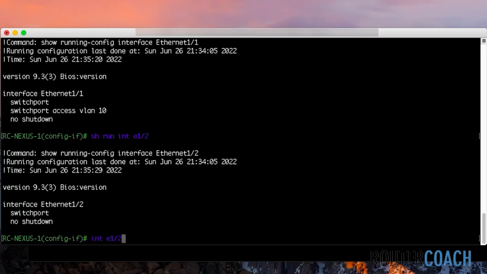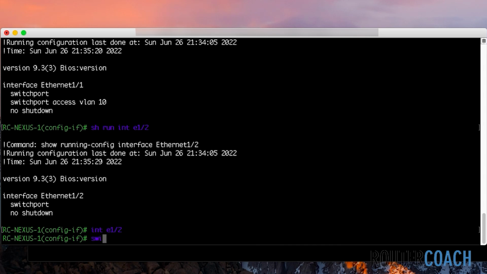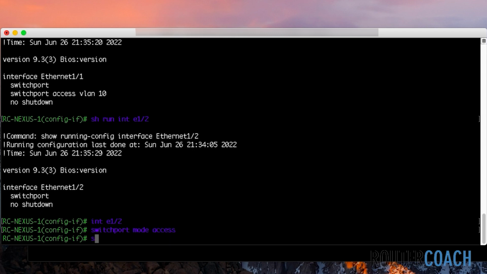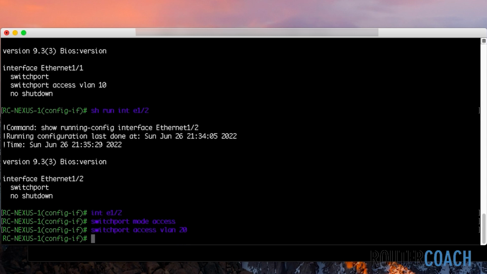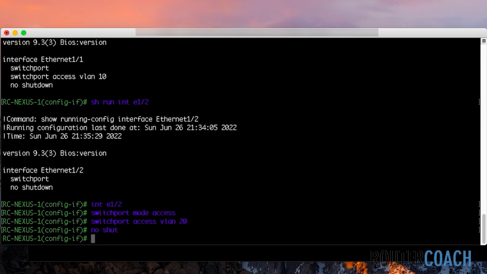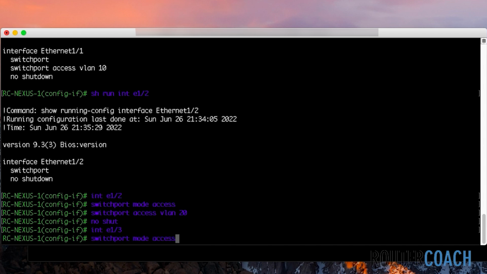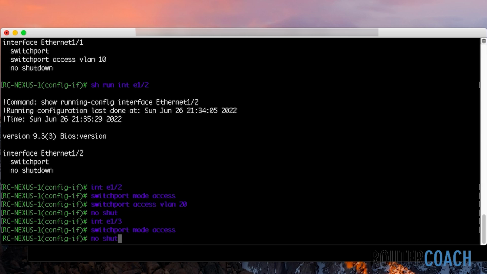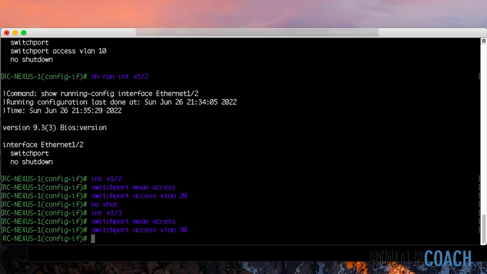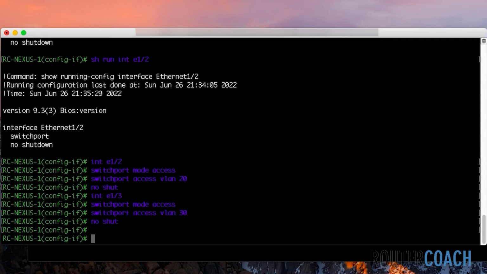Interface E1/2, switchport mode access, and switchport access VLAN 20. No shut. And the last interface on this side, interface E1/3, switchport mode access, switchport access VLAN 30. No shut. Let's check our MAC address table again.